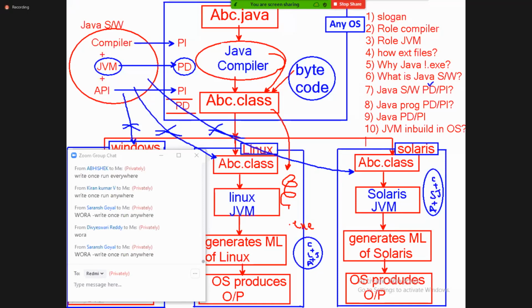Okay, who develops the OS? Next point: who develops the JVM? Is it developed by OS vendors or by Sun Microsystems? It is developed by Sun Microsystems, not by OS vendors. Why would OS vendors develop it? Sun Microsystems is responsible. In olden days Sun Microsystems, nowadays Oracle Corporation. Now the next, 12th point.